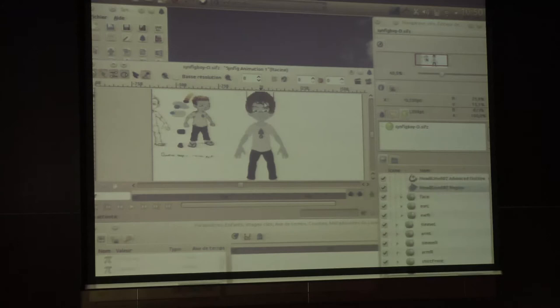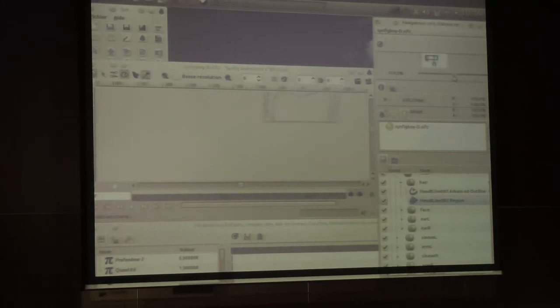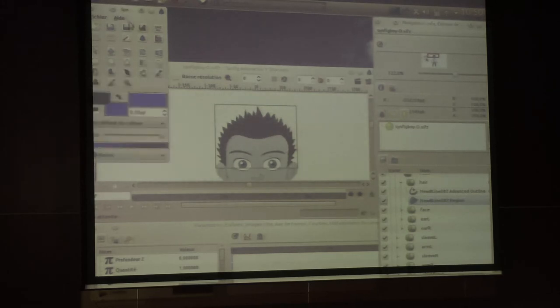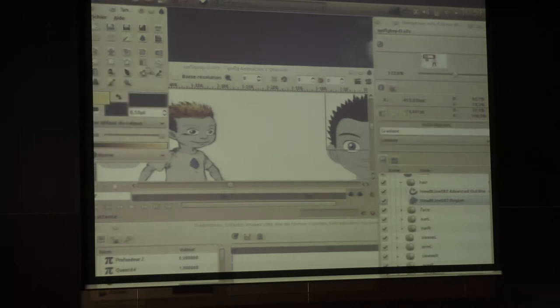Now I'm going to show you a specific feature, the noisy gradient. So select a shape here, for example, and I'll add a gradient layer with my colors from this to this color, for example. Okay. Gradient tool. I'll use a linear gradient, or maybe a radial gradient is better here.